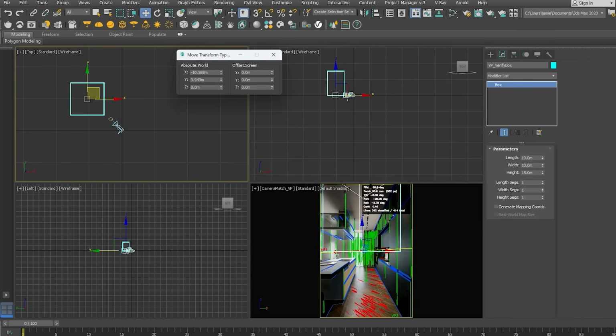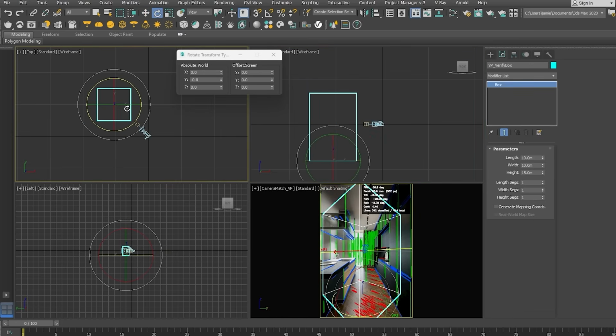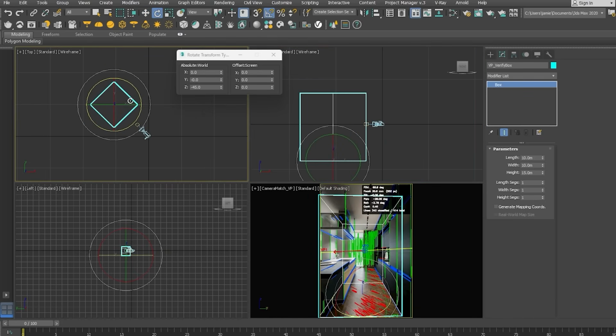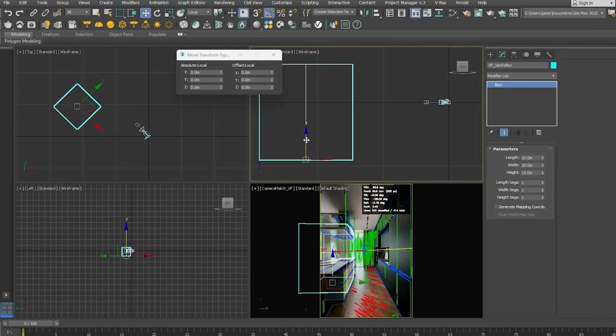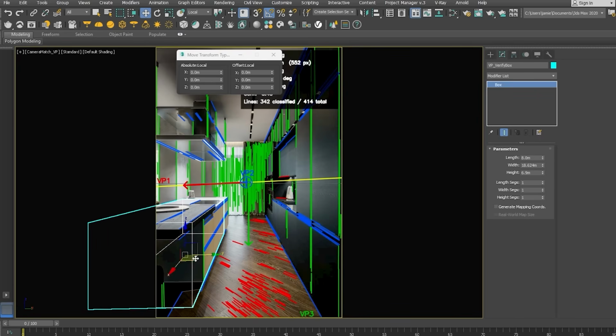Let's move the box vertically down to sit at the base of the photo where the floor appears to be. Enable the snap angle toggle and rotate the box to about 45 degrees. To move the box, choose the local view and begin moving the box. Next, reduce the box height values so it aligns with the kitchen top. Adjust it further with the width and length values.